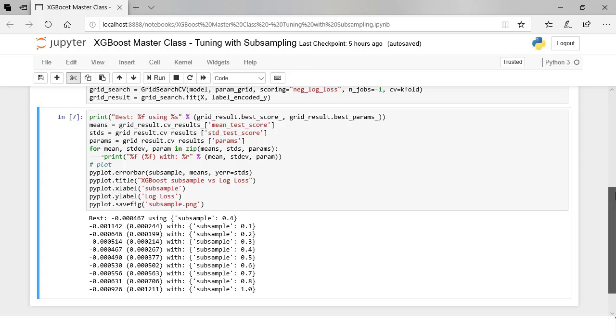You can indeed see that 40% has the best mean performance, but you can also see, as that ratio increases, the variance in performance grows quite markedly. Now, it's interesting to note that the mean performance of all subsample values outperforms the mean performance without subsampling.